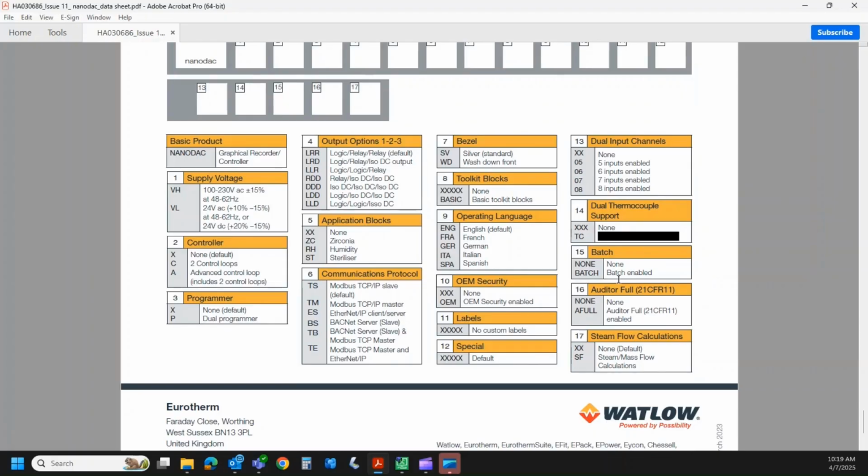Field 15 is our batch option. Again, the nanodac is always a recorder. For the most part, when you power it up, it starts recording. When you power it down, it stops. So how do I find a specific run within the recording? That's where the batch comes in handy.